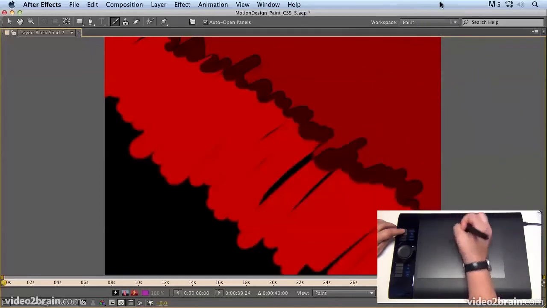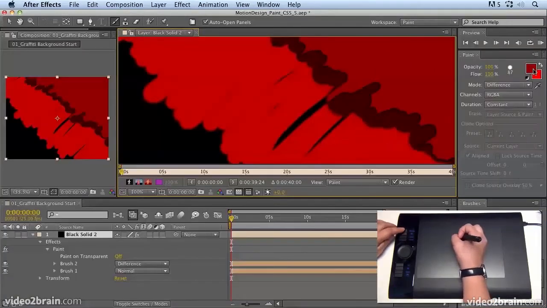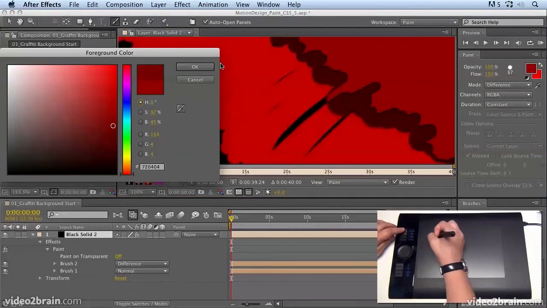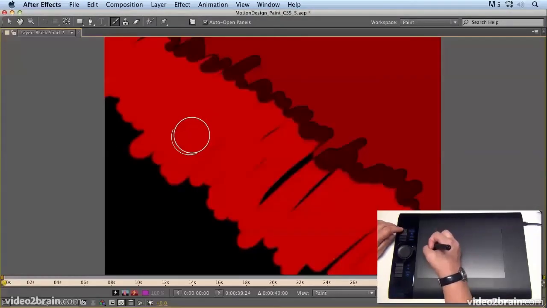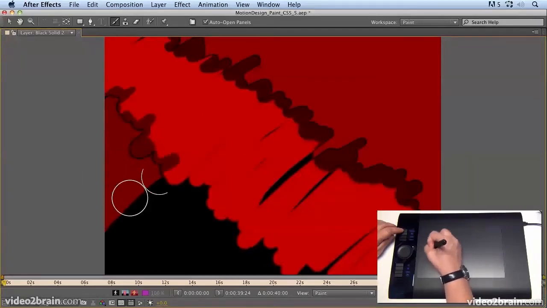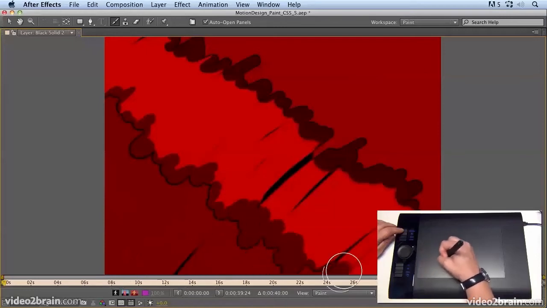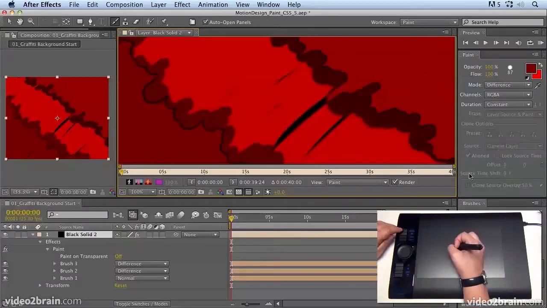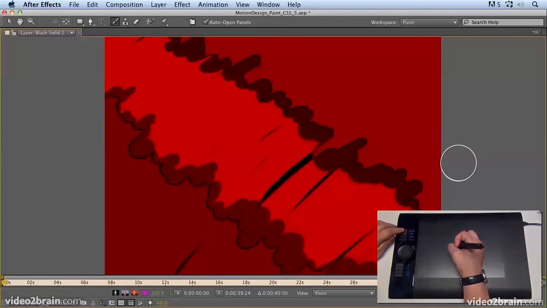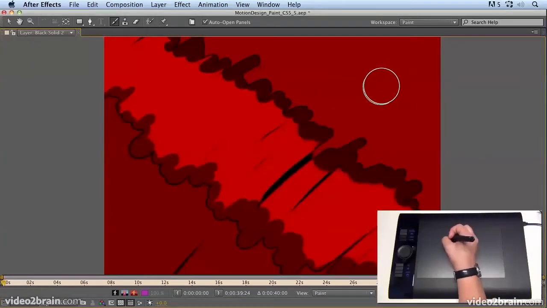Okay, and then we're going to come out again. And we're going to choose another darker red. And again, maximize the frame, and just paint in this area here. Okay. So with a few paint strokes, we can create quite a nice background for animation. So I can continue to paint on here.